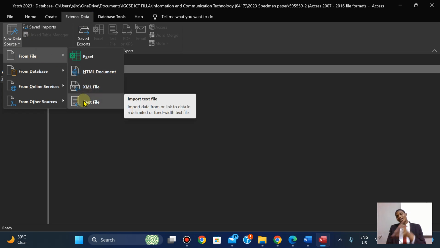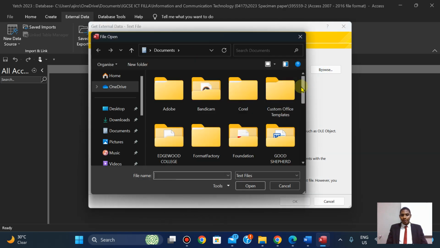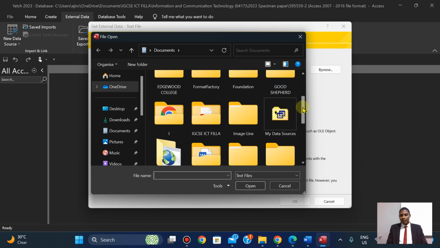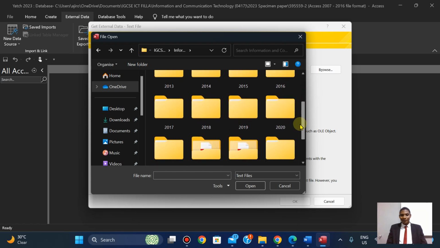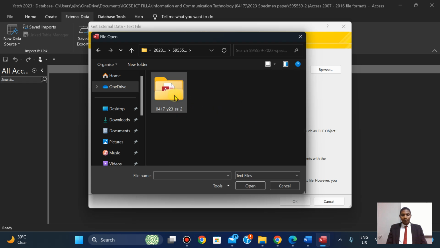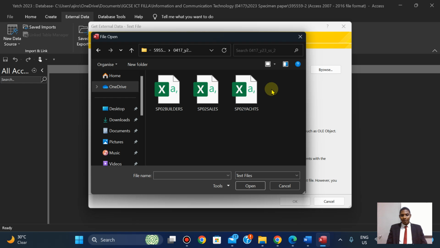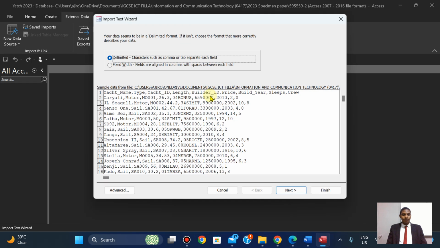A CSV, the comma separated value file, is a text file. I'm going to browse for it. So quickly, you could pause the video and look for yours as well, and I'll look for mine. Okay, so we have the yard file here. Just want to be sure. Open. Click on OK.